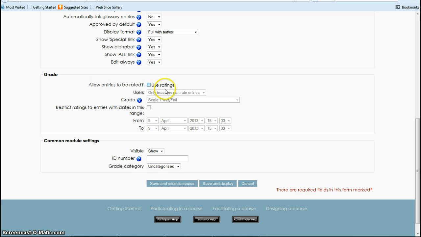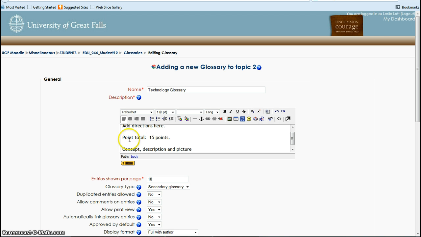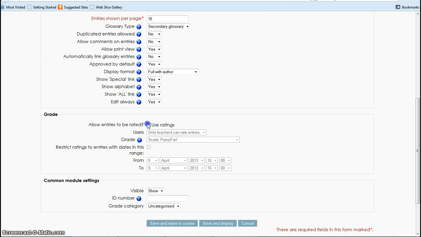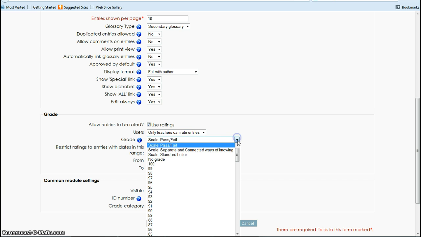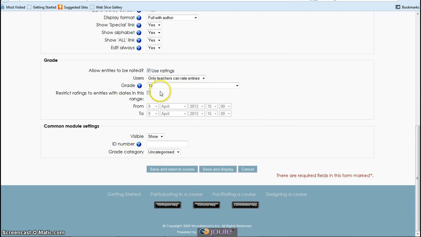Alright, you're not going to have entries rated, but you could rate them if you wanted to, unless you added a grade. So for me, I wanted it to be worth 15 points, as you can see in my description. So I am going to use rating. I'm going to have that only I can rate it, and I'm going to go down to 15 points. And I'm not going to restrict the ratings at all. That's just how I'm going to grade it.